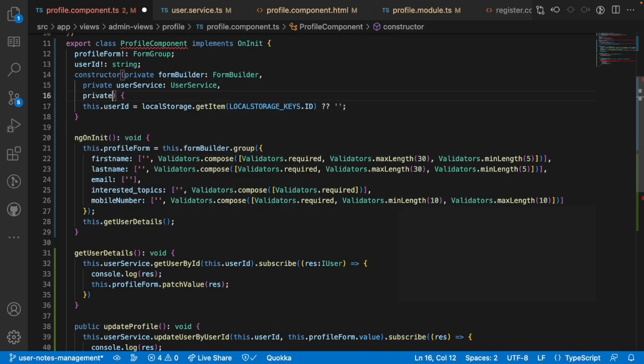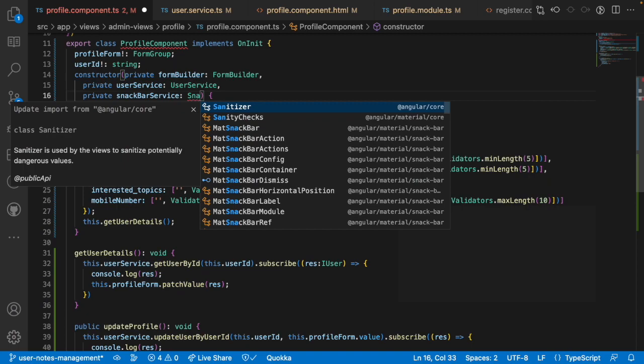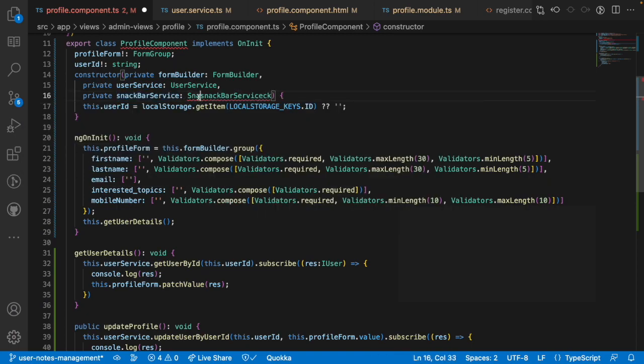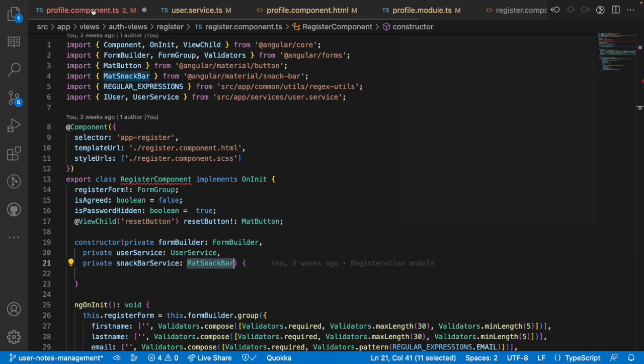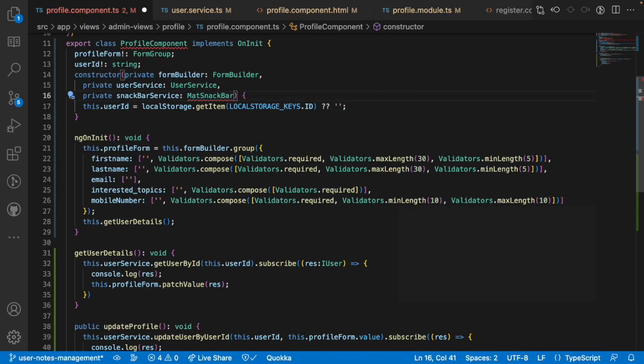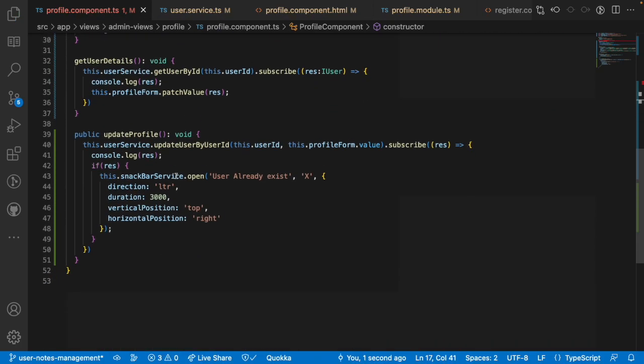So let me use a private snackBarService. Let me copy this and put it over here, and let me make this S capital and import it. So what is this snack bar service? It is pointing to MatSnackBar. So let me copy this MatSnackBar, go into our profile.ts and put it over here and import it. Save this. Now, whenever the update profile has been done successfully, then we will say that user updated successfully. And let me remove this exit.